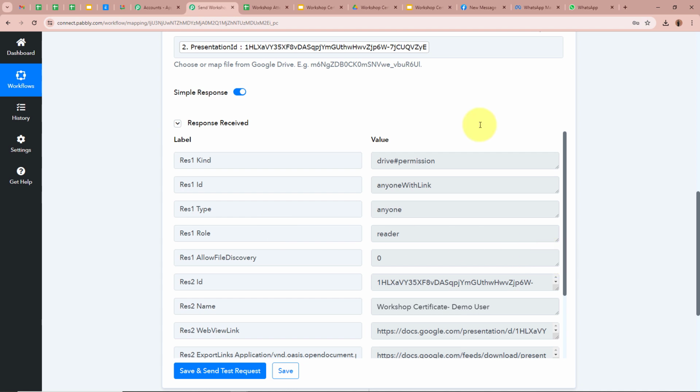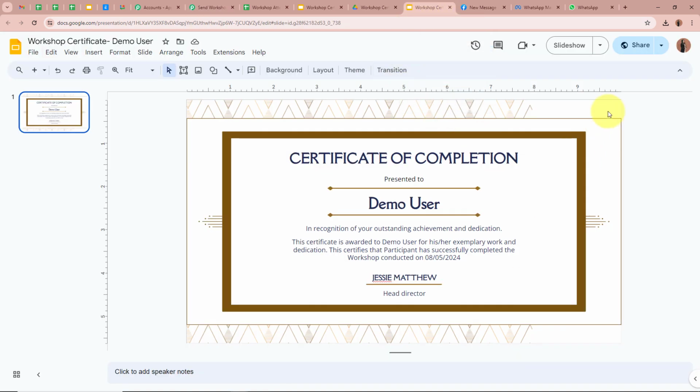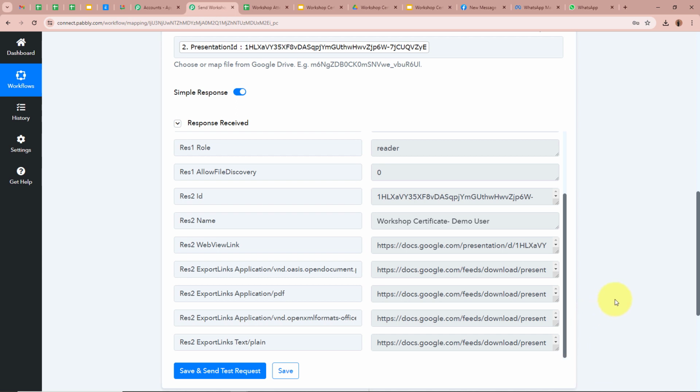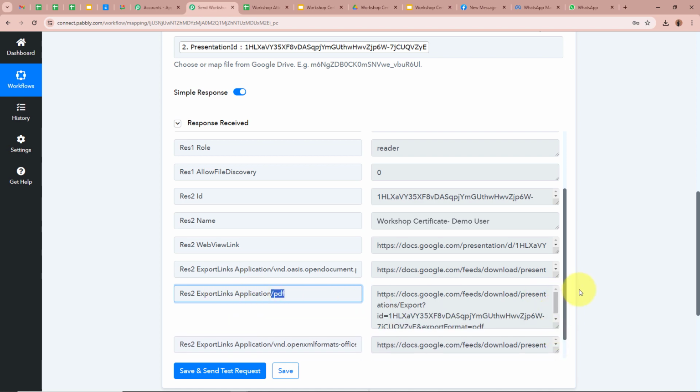So if I open my certificate again over here, now on the top right corner it is saying anyone with the link. Now anyone can have access to the certificate right away with the help of the link. And in the response, we have received multiple links which we are going to use to send a message on WhatsApp to our attendee, and we're going to send the certificate in PDF format. So we're going to use this link right over here. You can see this is the link, okay?